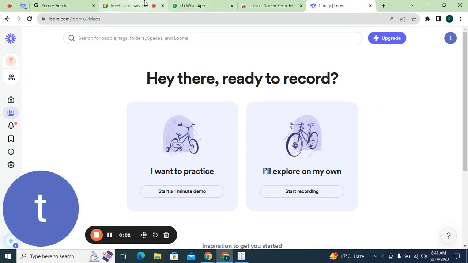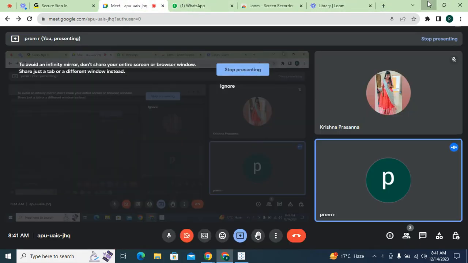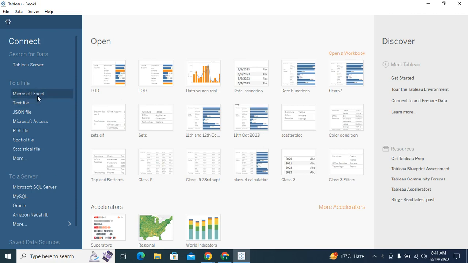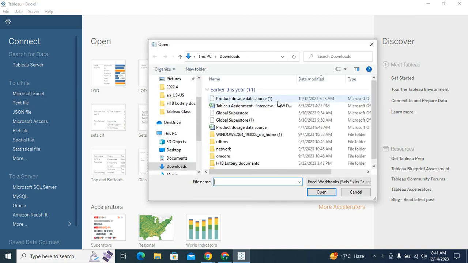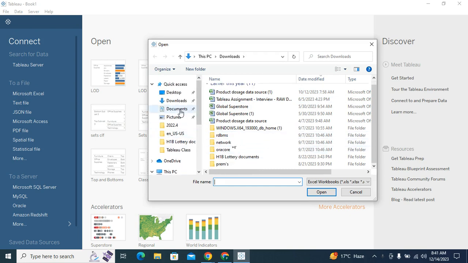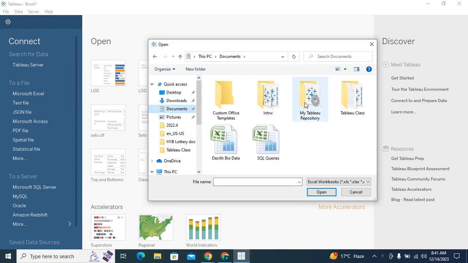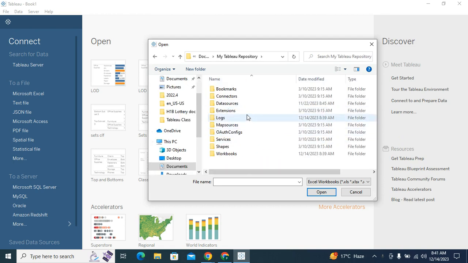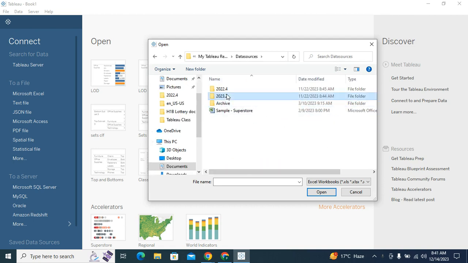Okay, my screen is visible, right? My Tableau repository data sources.